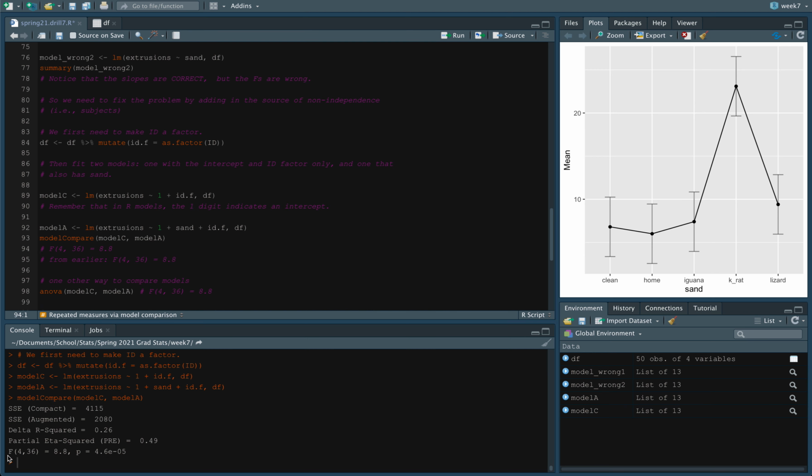And now that we have added in that source of non-independence in the data, we are getting our correct 4 and 36 degrees of freedom, and the F value of 8.8, P is less than 0.05.